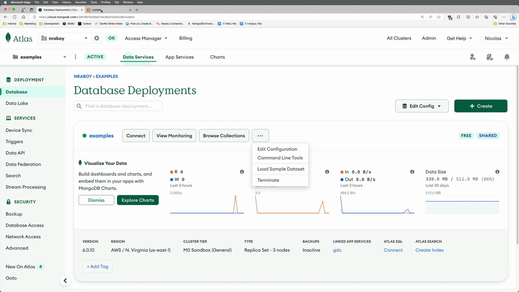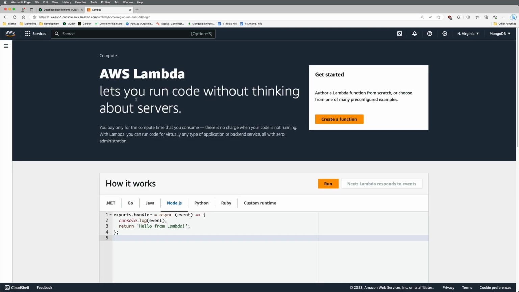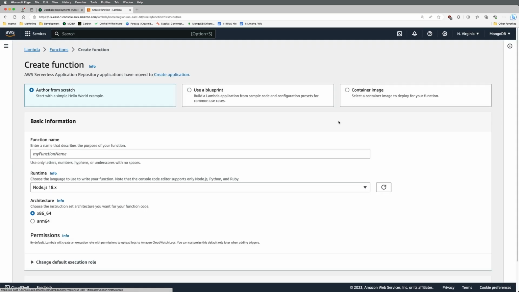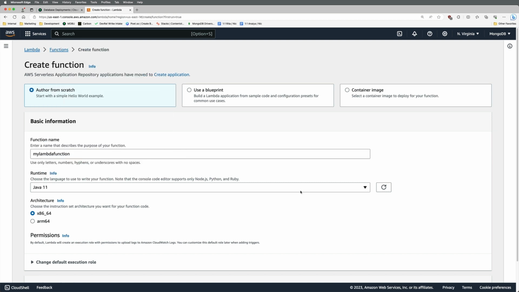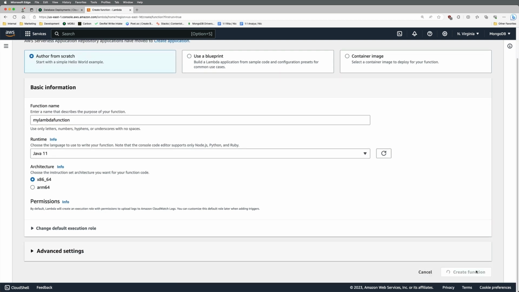So let's go into the AWS Lambda portal. I'm going to say create function. What I'm going to do is I'm going to give it a name. I'm going to say my Lambda function. Doesn't really matter what you call it. Do whatever makes sense to you, but the naming is not really related to the actual project here in this example. I'm going to change the runtime to Java 11 or whatever Java you want to use. And I'm going to create that function.